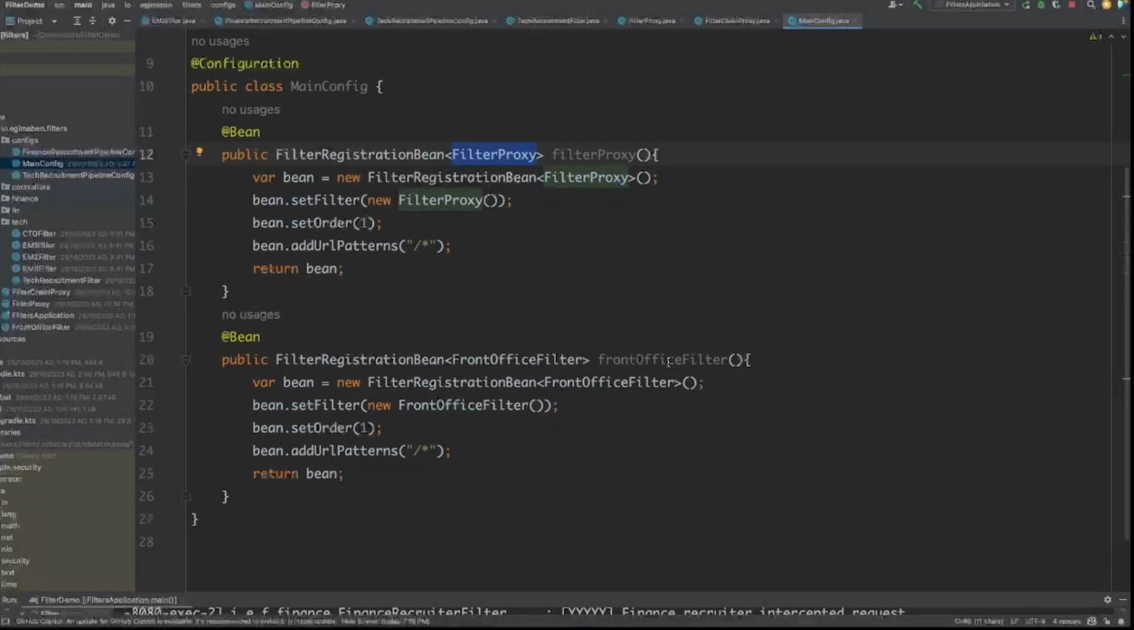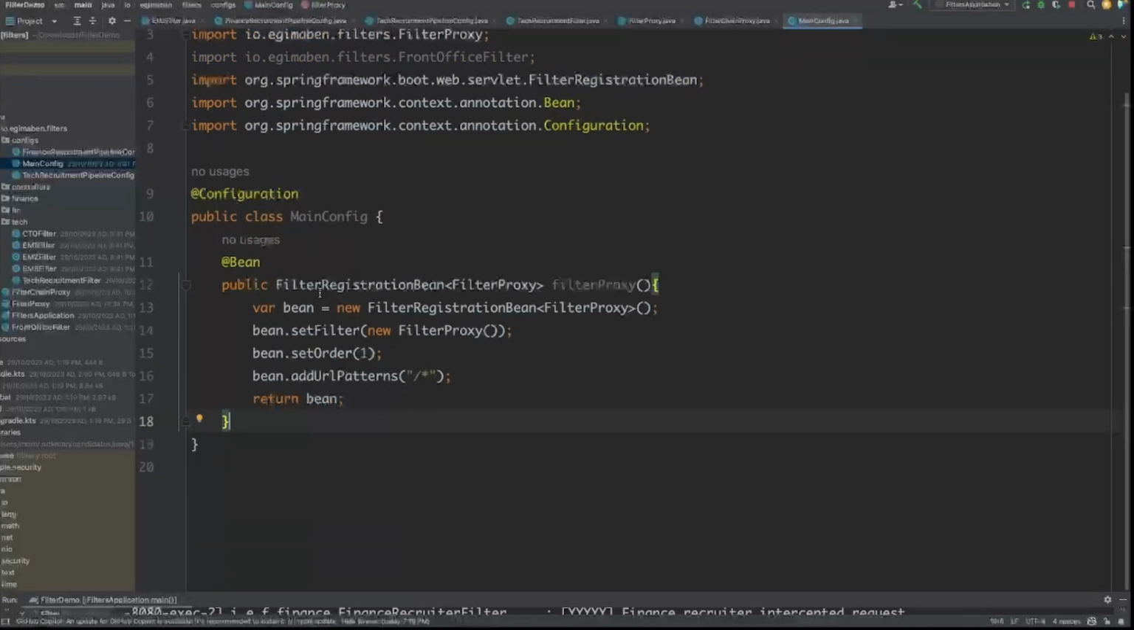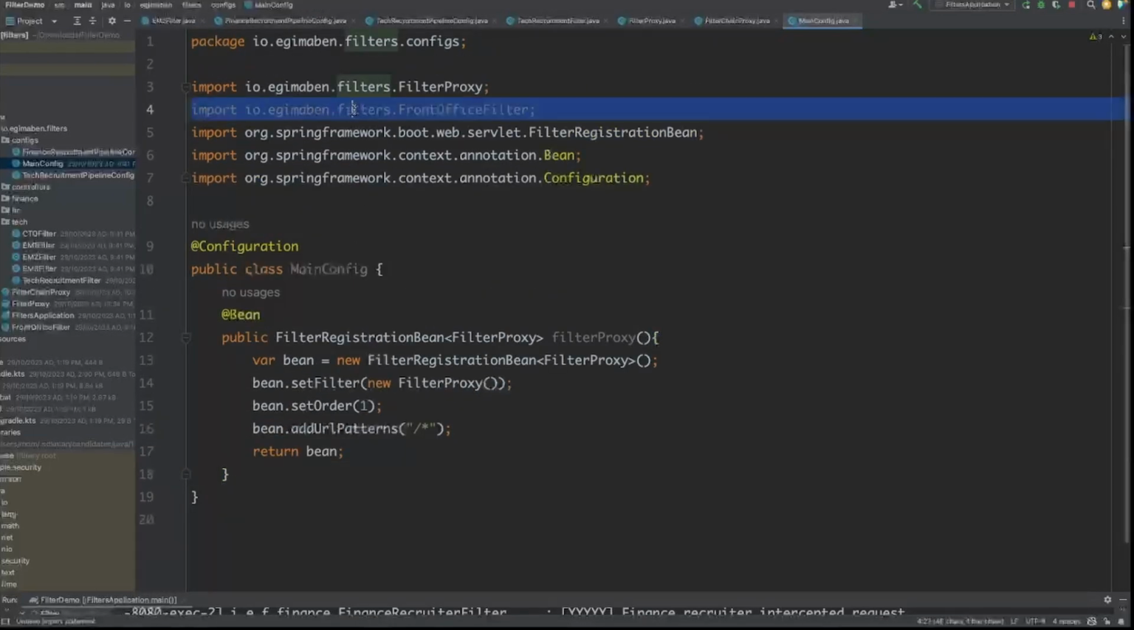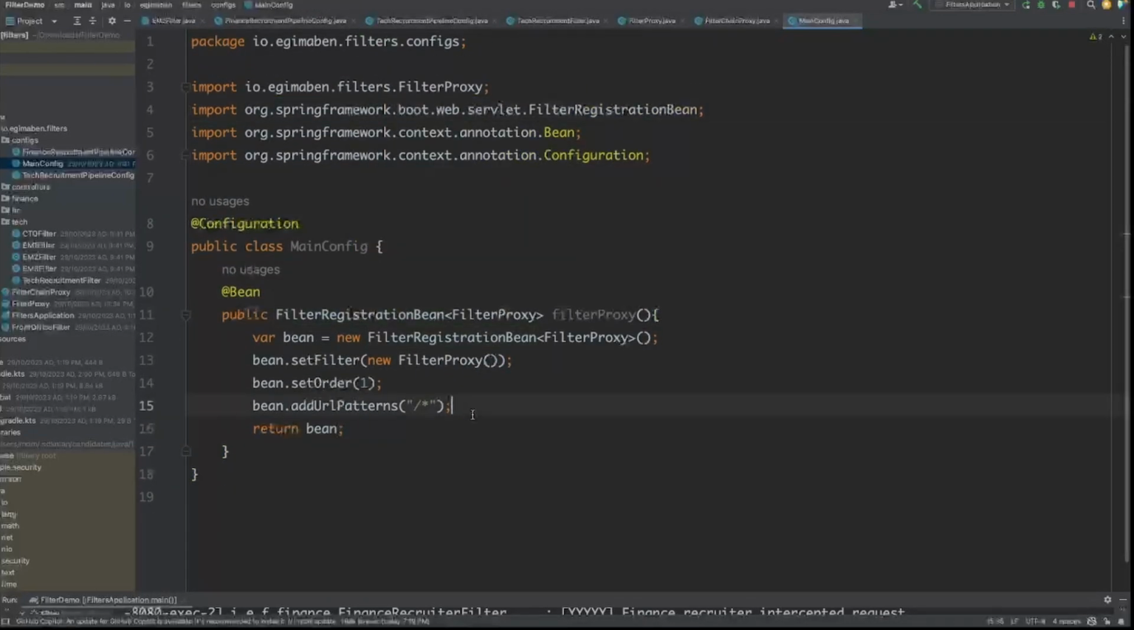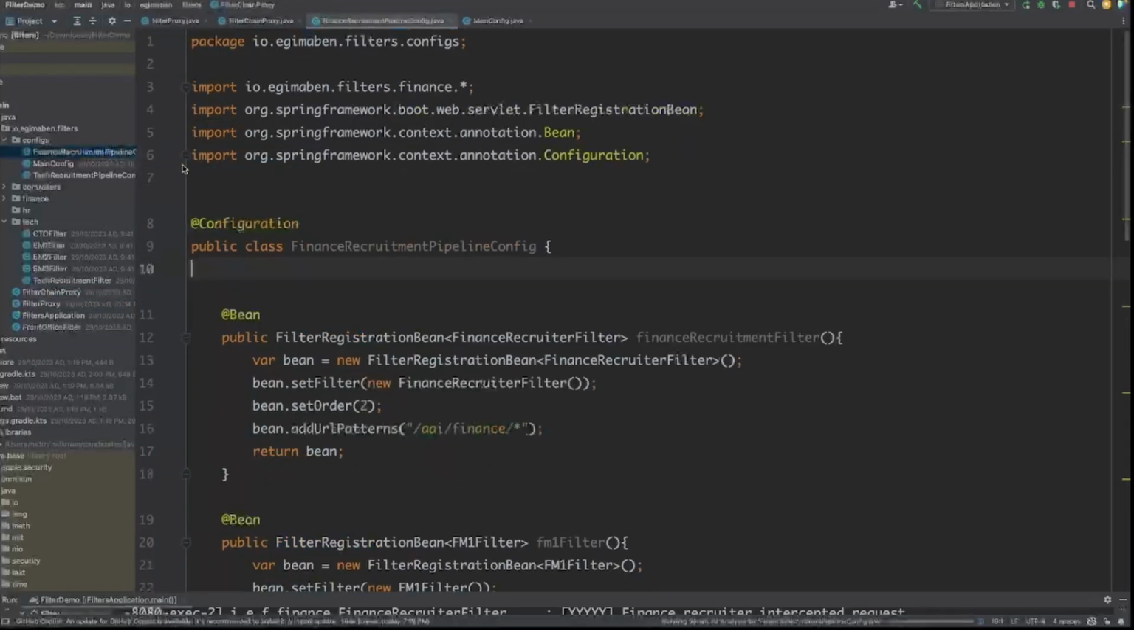So now this front office filter definition is useless. I can remove it. I have my main filter over here. So I come to the filter chain proxy. Now I need to create instances of filter chain proxy for each of my pipelines. When I come to, let me remove this, that. Now I will go to finance recruitment pipeline.